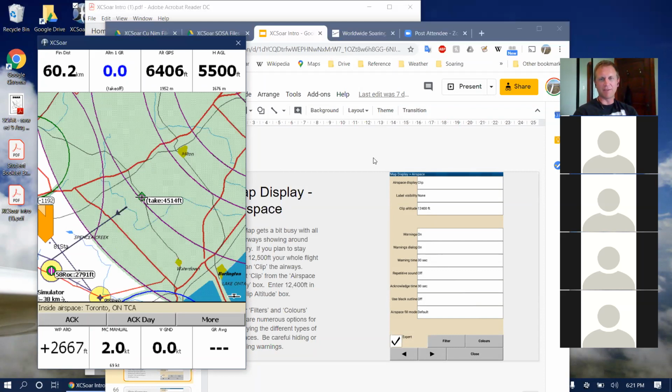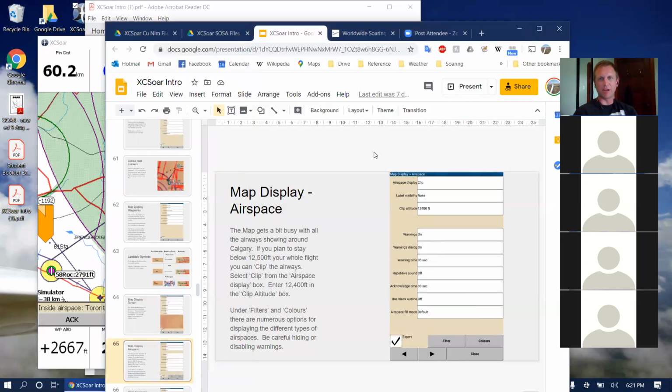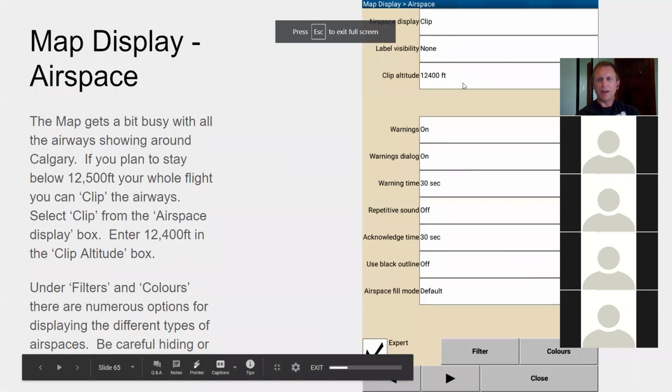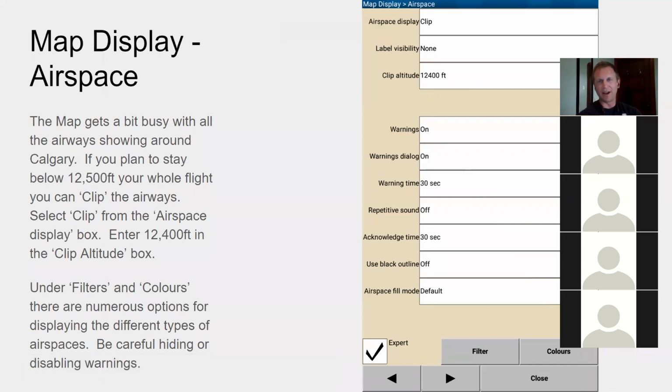The one nice thing, when you clip it like that, if you somehow happen to get to the 12.5 in Ontario, it will still give you a warning of that airspace. It has to be set up in the next parts here. I'll show you how to do that, but it can still give you an audible warning saying, hey, you're getting close to the 12.5. Watch your altitude.